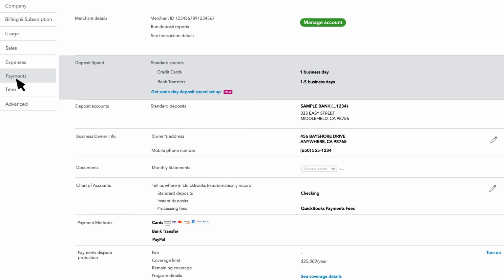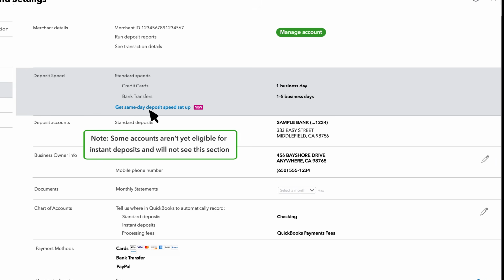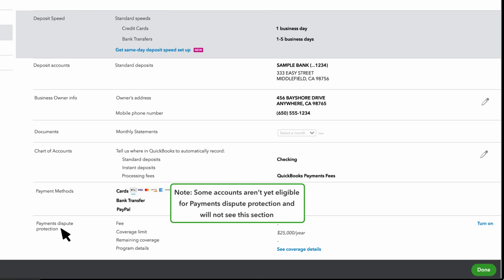Once you've been approved, go back to the Payments tab. This is where you can manage your payments settings anytime and change any info if you have to. If you want to sign up for instant deposit, you can do that here. And if you want to turn on payments dispute protection to protect your company from chargebacks, you can turn that on here.